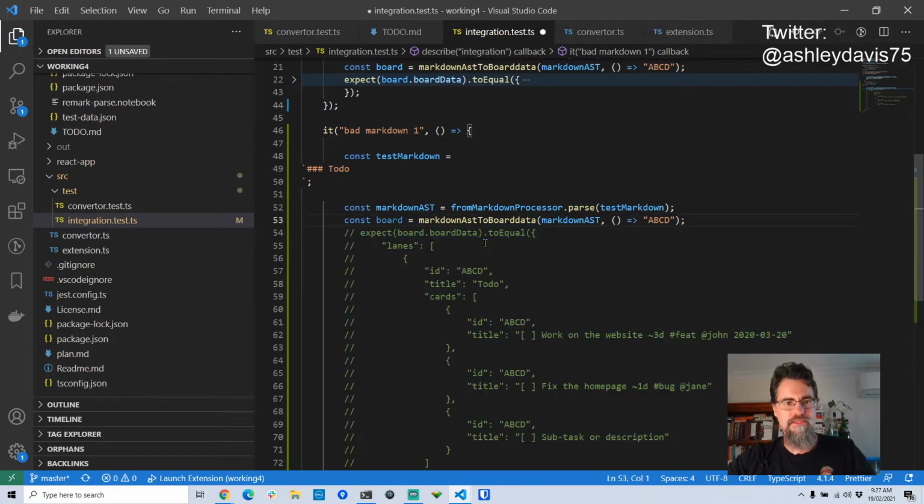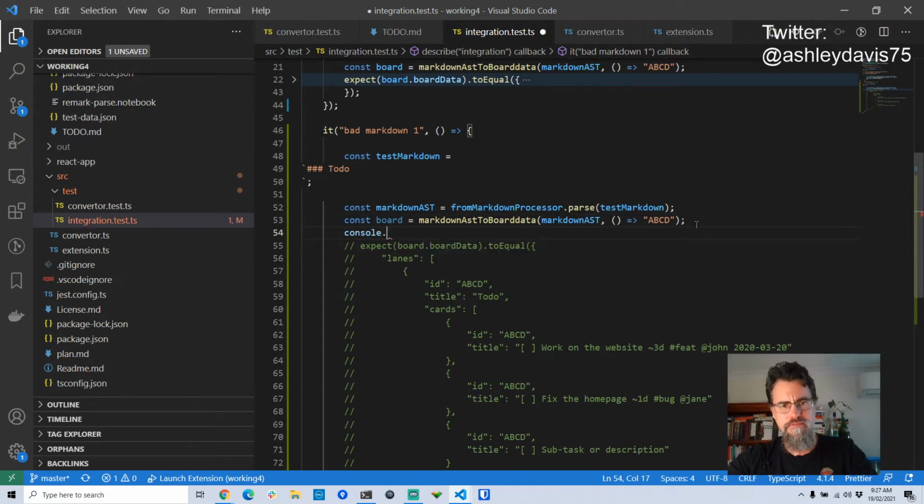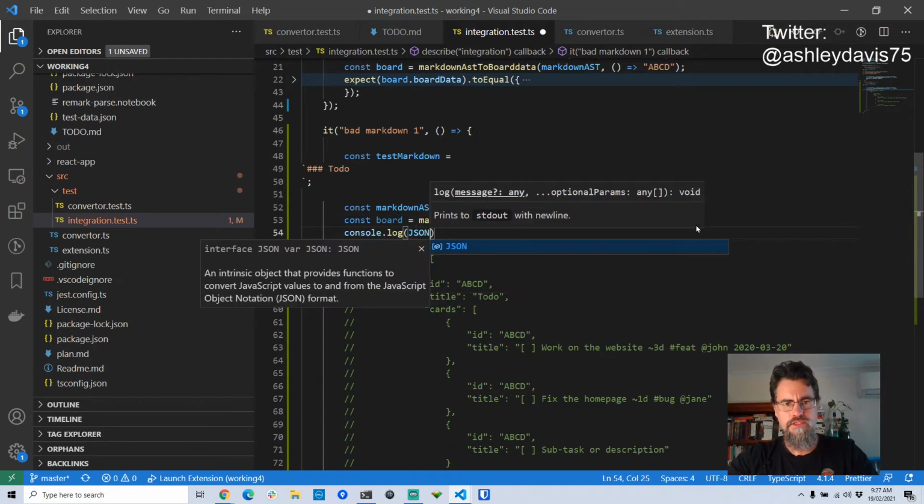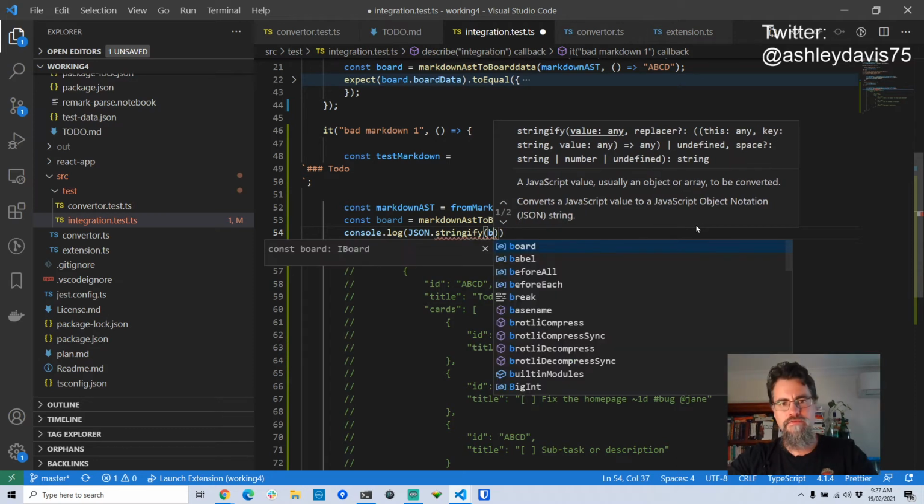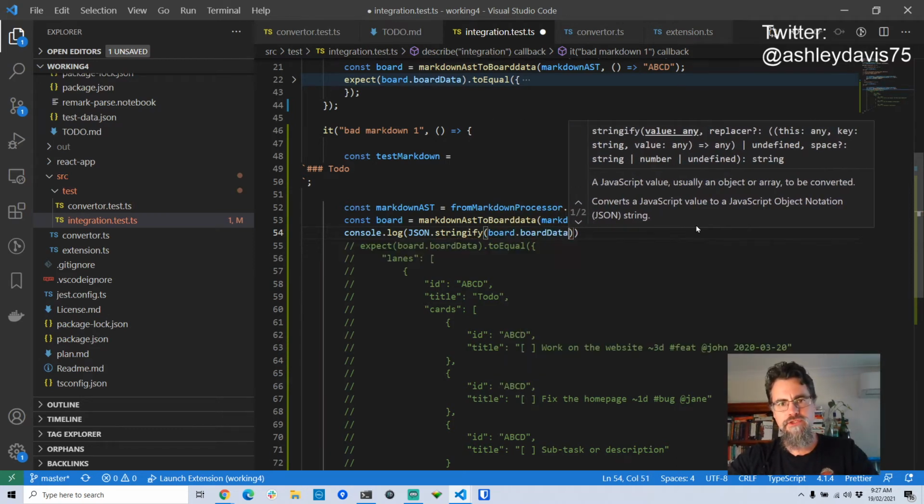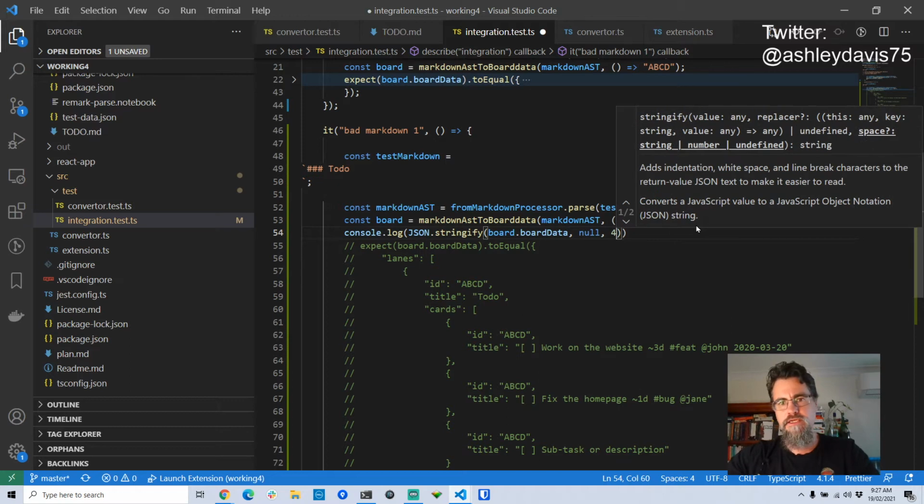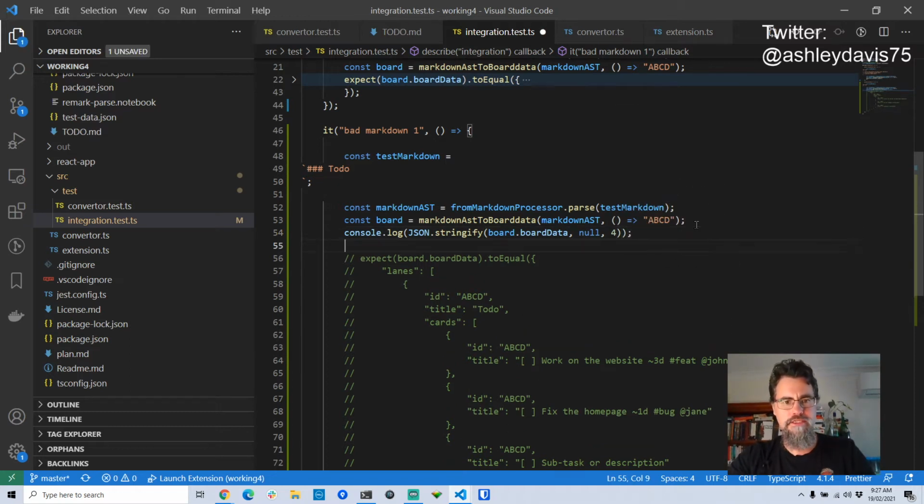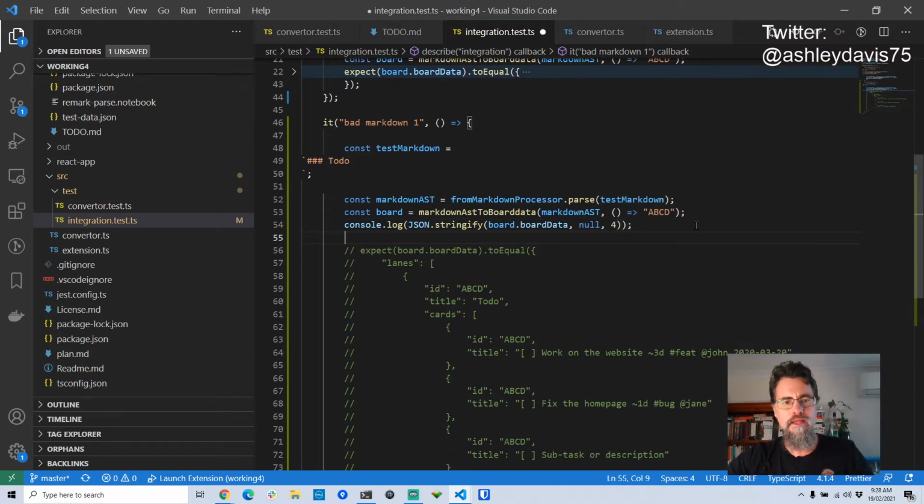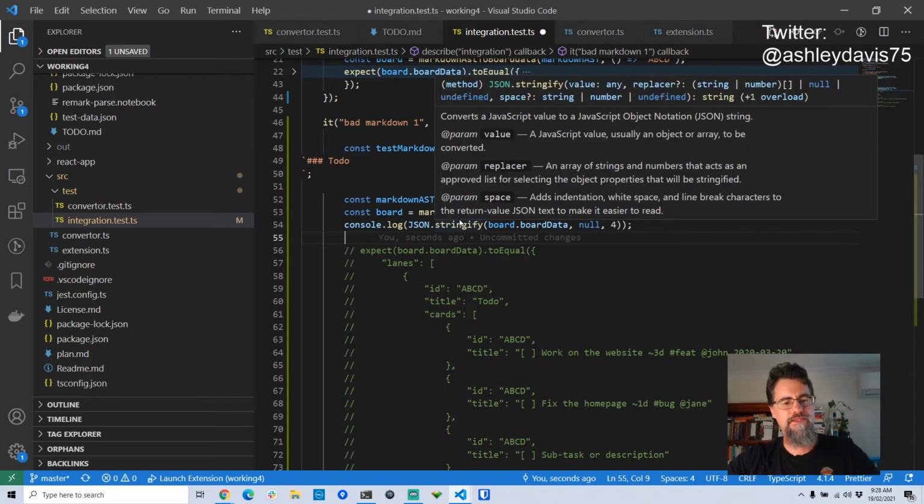It's definitely not going to be the same, so that test is definitely going to fail. So that's not really what I want to do. What I want to do is just look at the output. So calling JSON stringify again to convert the board data to some JSON. Make sure it's printed out nicely so I can read it. All this expectation here is commented out because I don't know what that's going to be yet.